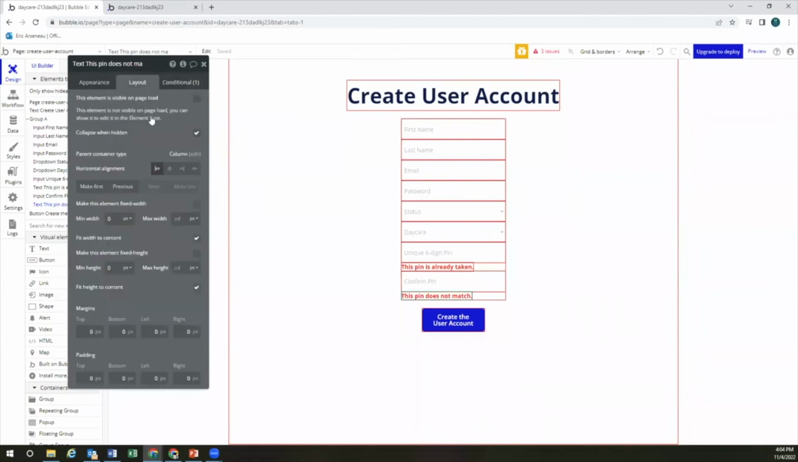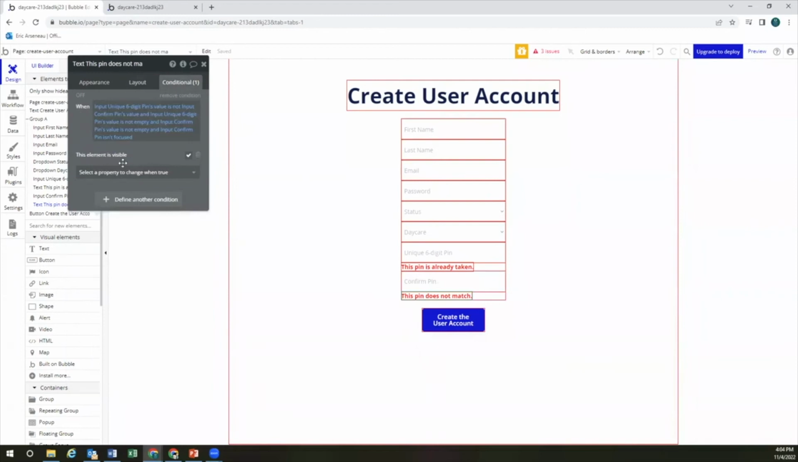So by default, it's not going to show on page load. It's going to collapse when it's hidden. It's going to make the vertical space go away. But the most important thing is we just need to show it. So again, all of these steps are just showing that, hey, the person needs to put the same value into both. This needs to be not empty. This needs to be not empty. And the user also needs to be off of typing in the confirm PIN field.